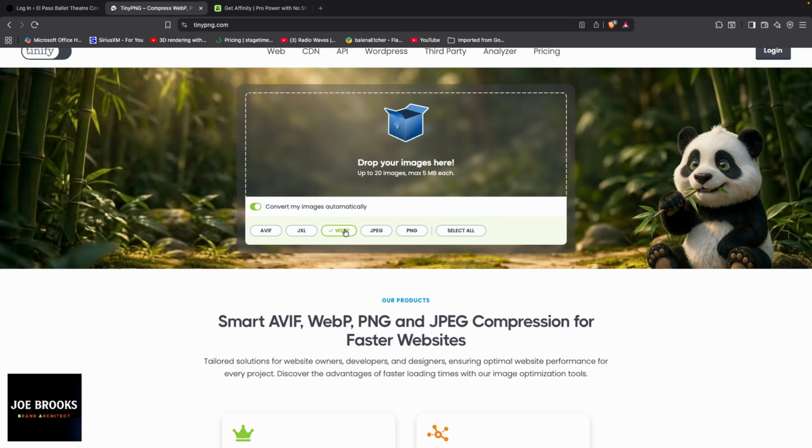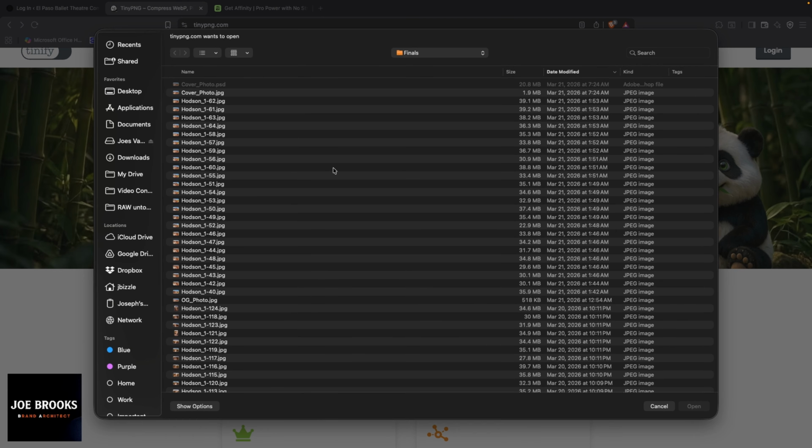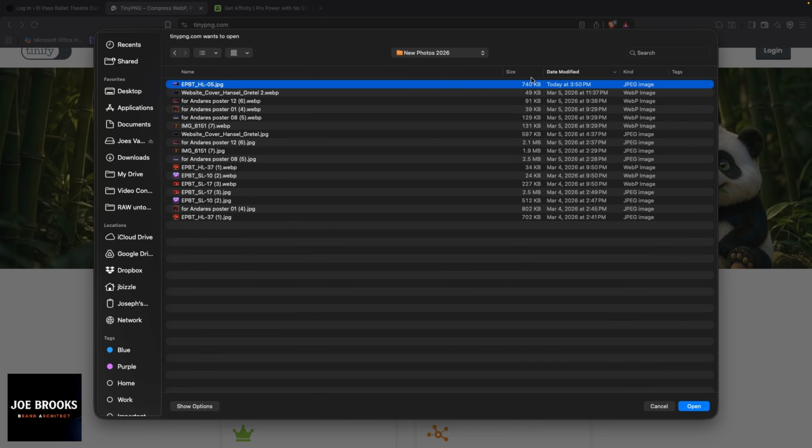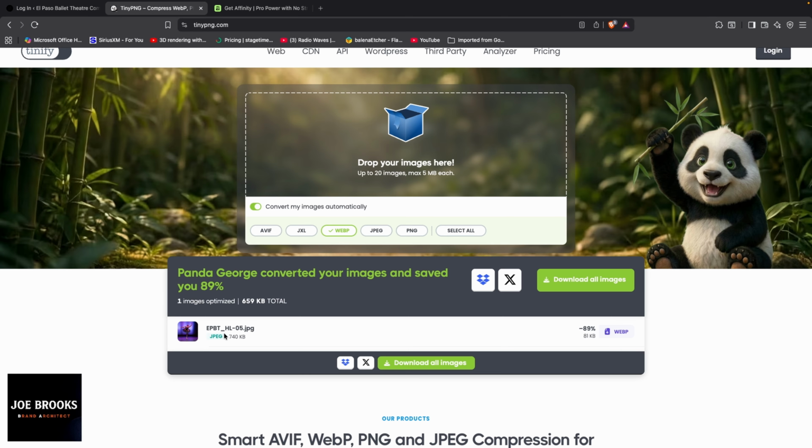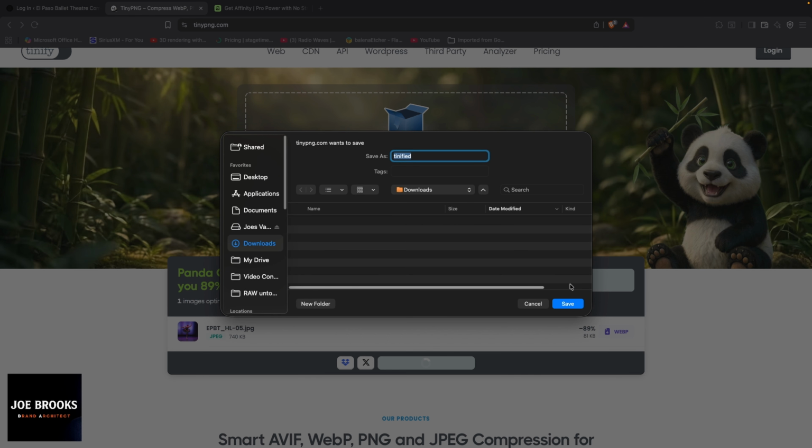So I click on WebP, and then from here you can drag and drop from whatever folder you saved that file in, or you can click on it and it'll bring up your files. I just saved it. It's right here, saved today at 3:50. I select it, I hit open, and it automatically starts to convert it. And then it says it was 740 KB and it dropped it down to 81, which is awesome. That's what you want. So after that, you hit download all images.